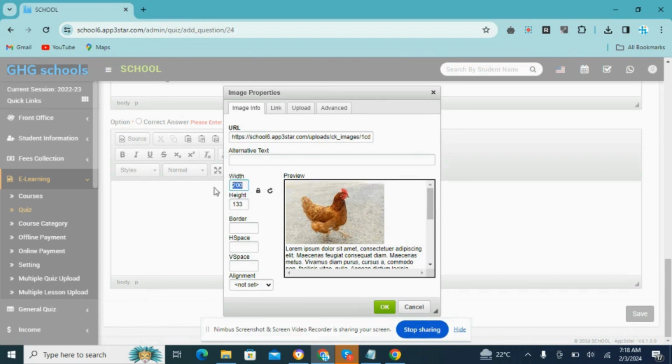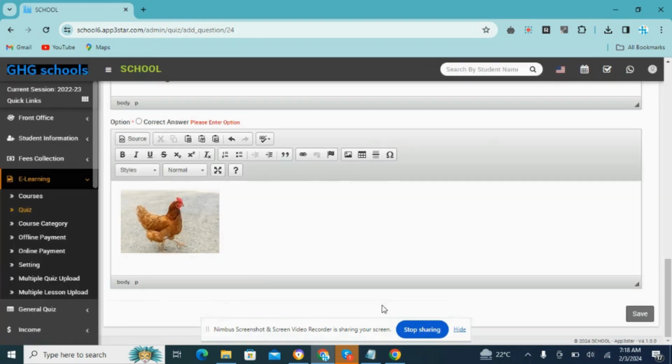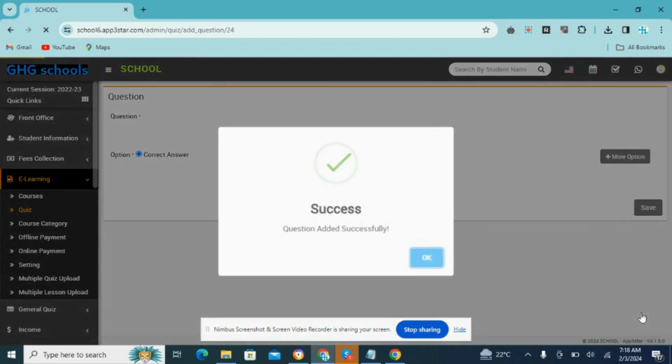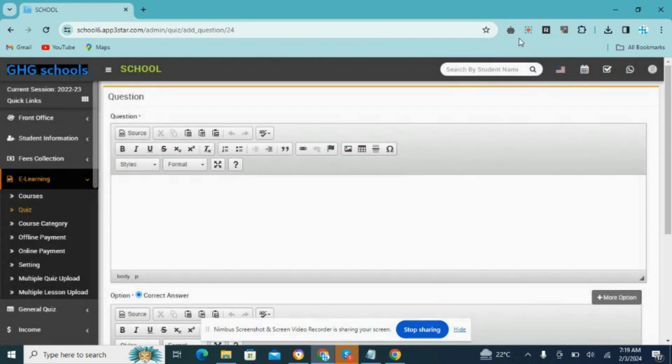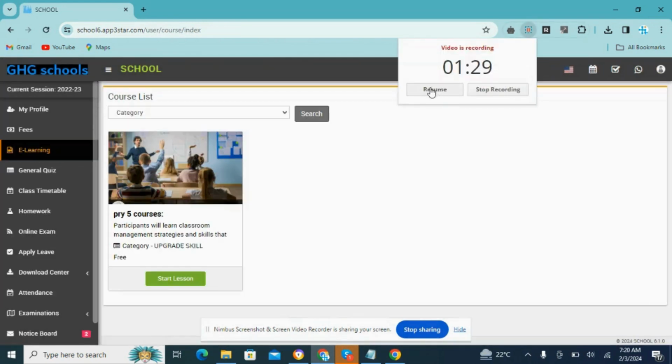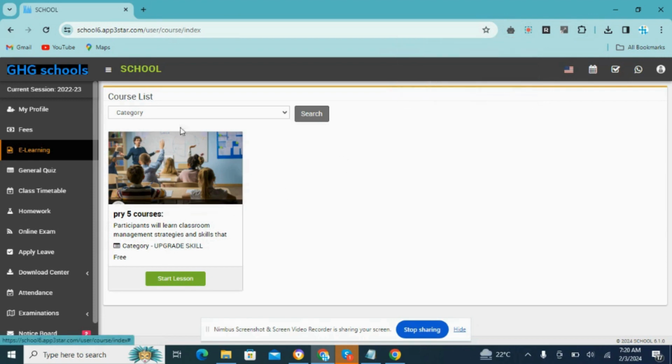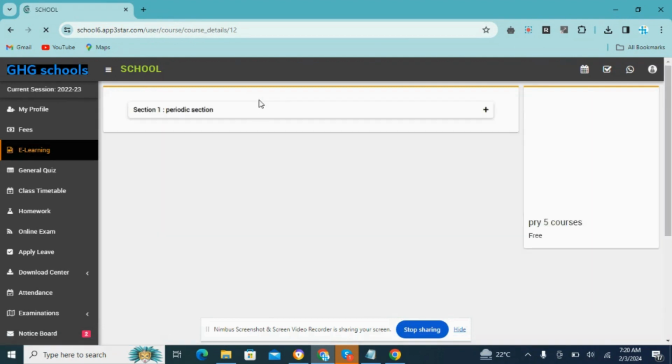Successful. It is 100. Let's just make it 100, or just leave it that way. Let's see. Yeah, the size is not bad. So you save it. This is saved successfully. So I'm logging in as one of the students in that class, primary 5.